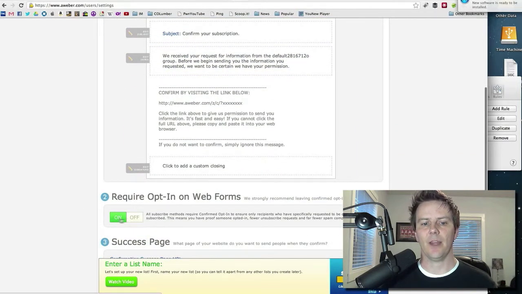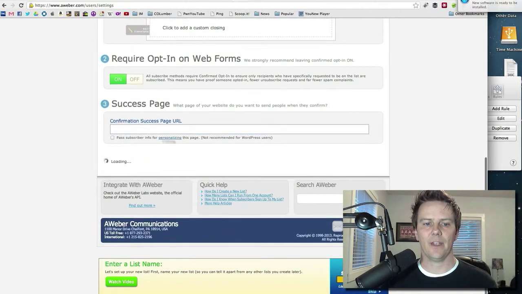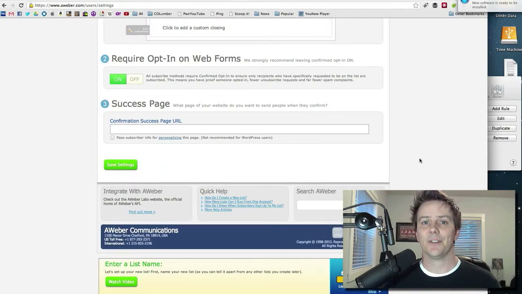Now, obviously that goes away if you click this. So once you've done that and you save all of the settings, it creates a list for you. And we'll see what we can do with the list here in just a second.